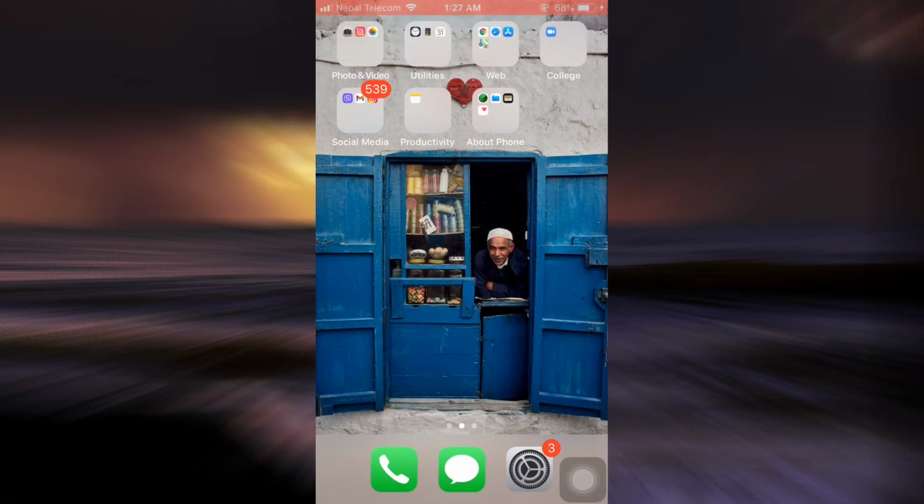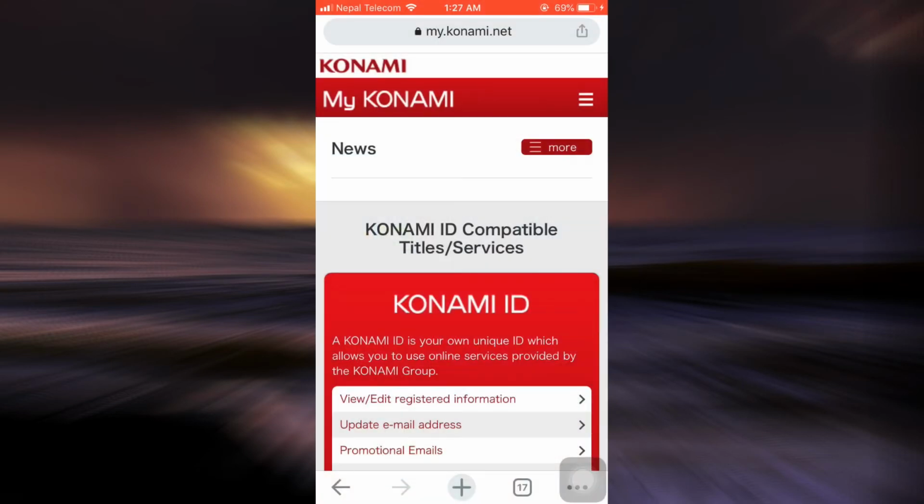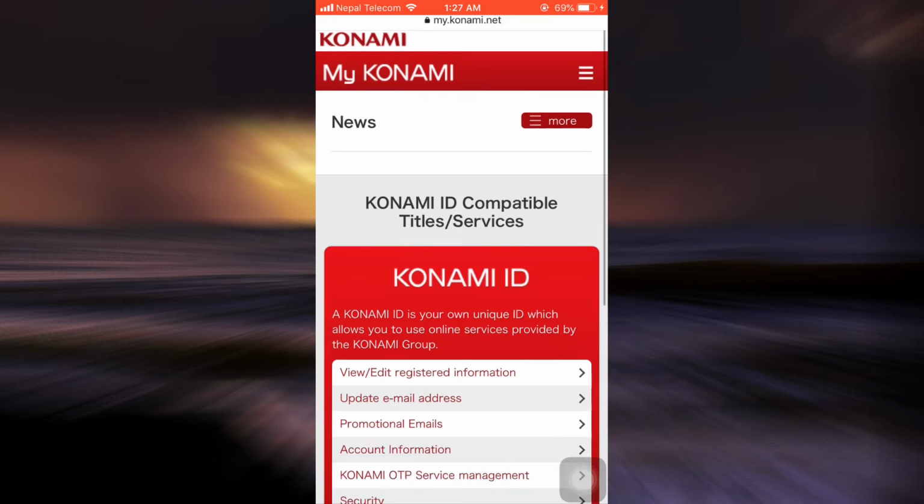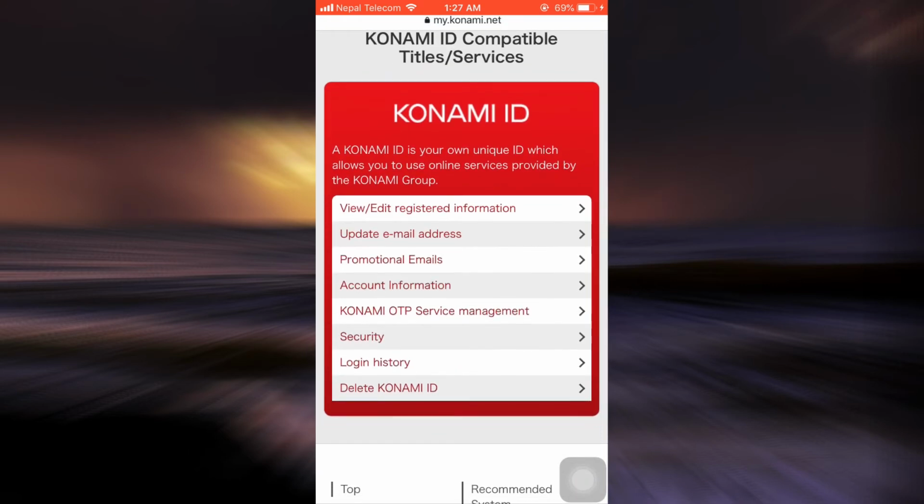For this, first of all, head over to your web browser, and go to my.konami.net and make sure that you're already logged into your ID. When you're logged into your account, you will land on an interface that looks like this, where you will see that the end option says delete Konami ID. So tap on delete Konami ID.